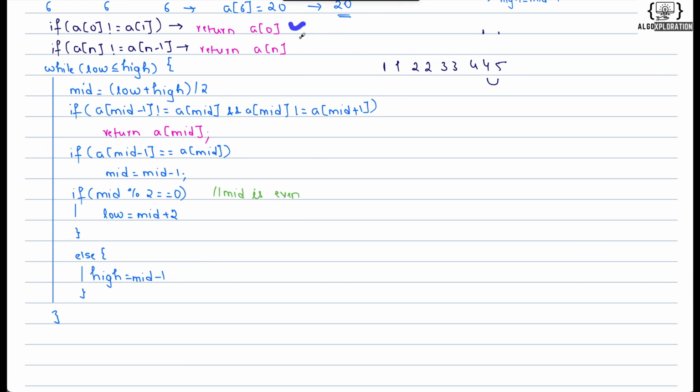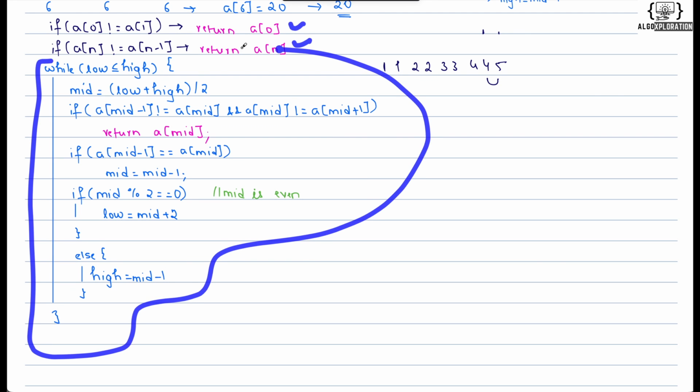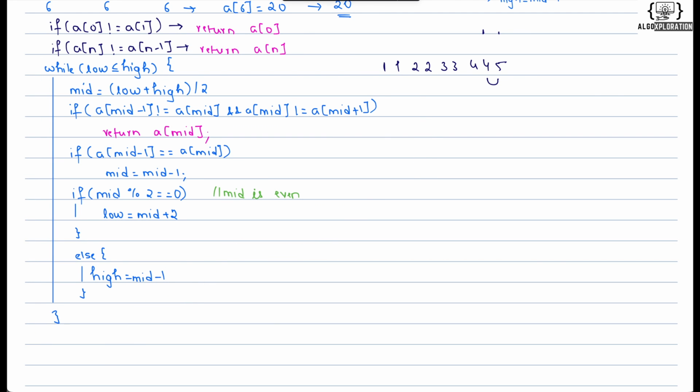Now this will take constant time. Okay, but what about this? Here we can see that we are applying binary search, in which every time it is dividing by 2, so the time complexity will be simply order of log n. And space complexity, it will be order of 1. That's it.